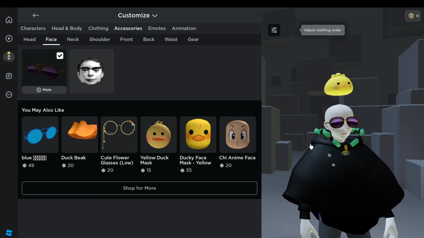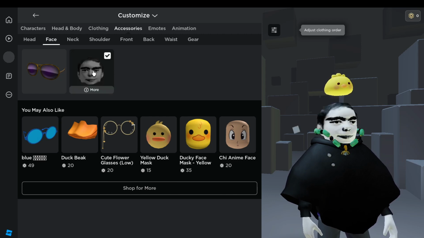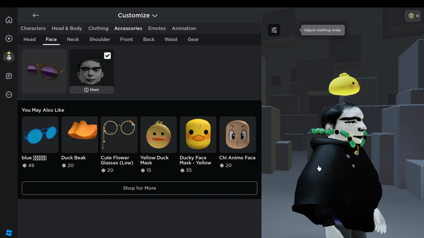Now, if you want to add more face accessories, you can do so. Just scroll down to the paid accessories section and select another face accessory you fancy. And then, click on it to wear it.